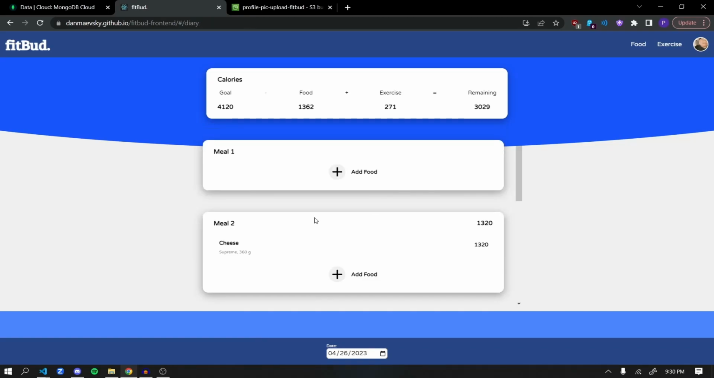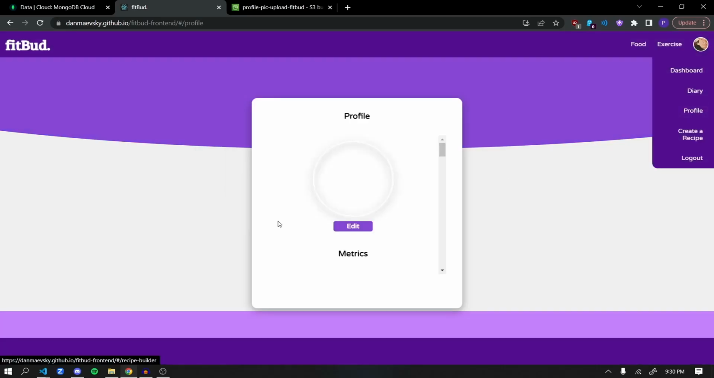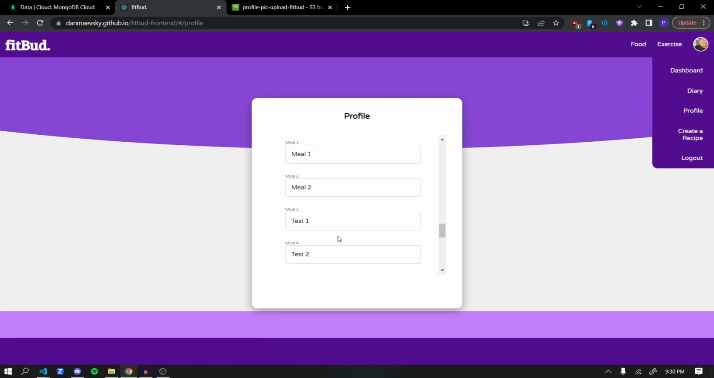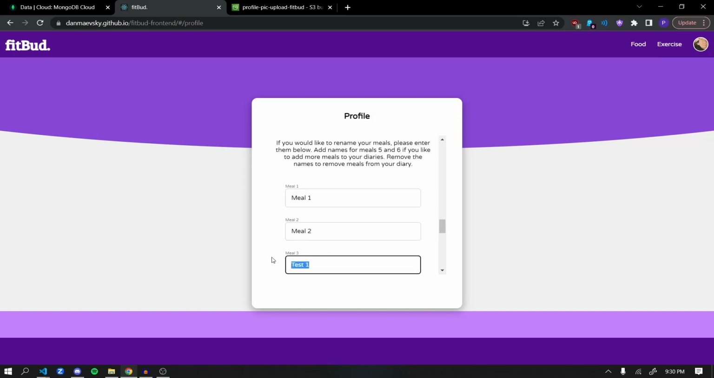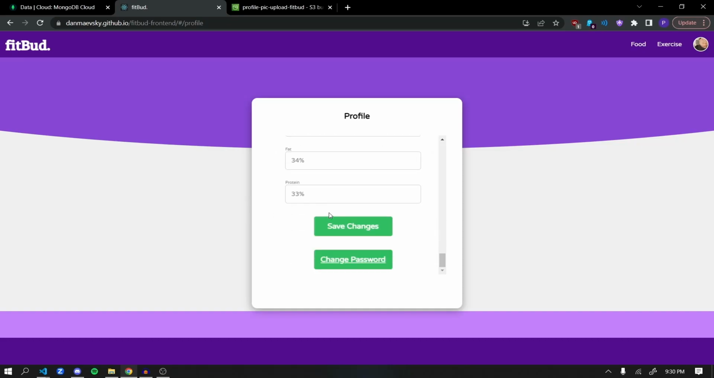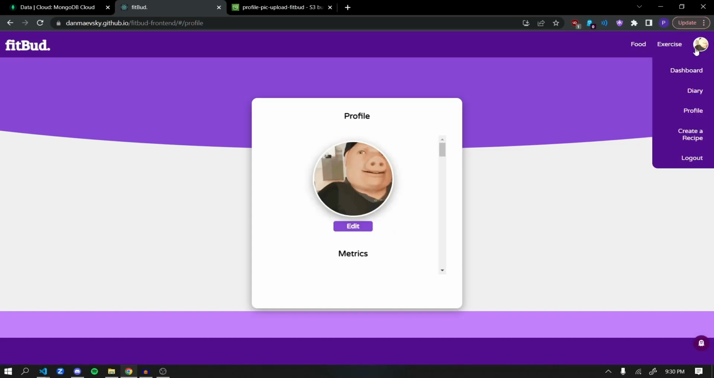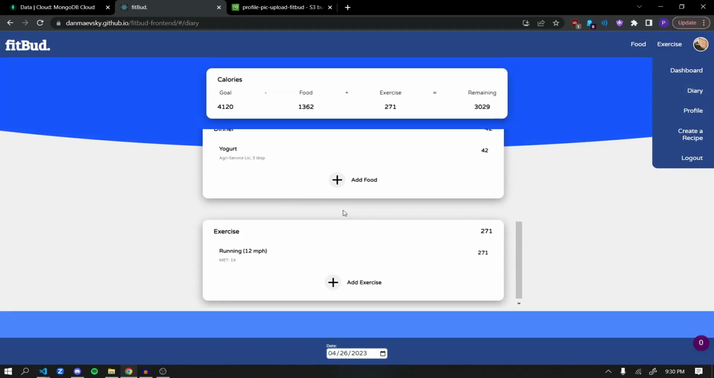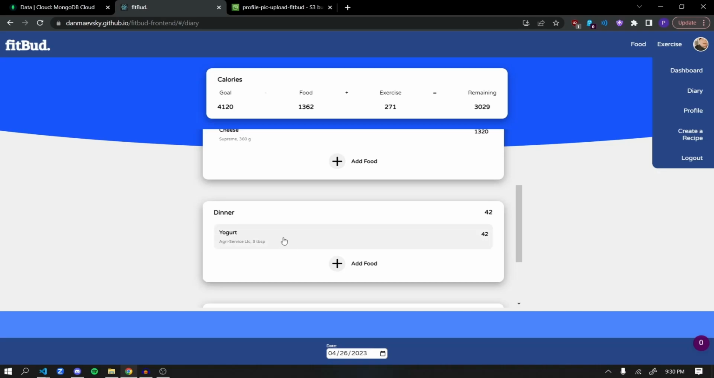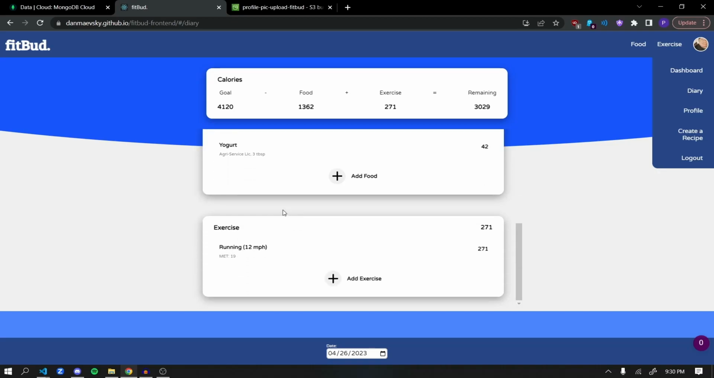As mentioned previously, the meal names in the profile control how many meal options appear for each diary and allow for customizing names that may better suit a user's need. Now we can head to the profile, get rid of one of these, change these names. Save these changes. And now go back to the diary, and now we see that these names are changed, and there's one less log available since we got rid of that last name. The logs are by default set to breakfast, lunch, dinner, and snacks, but can be turned into up to any 6 meals the user desires.